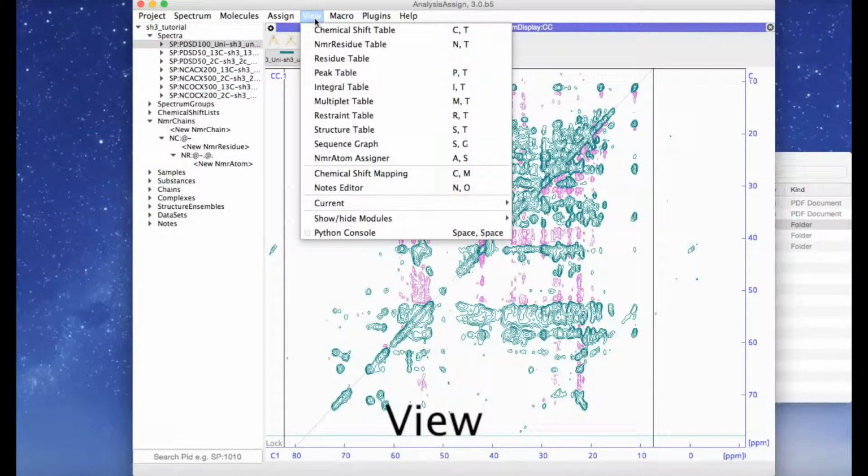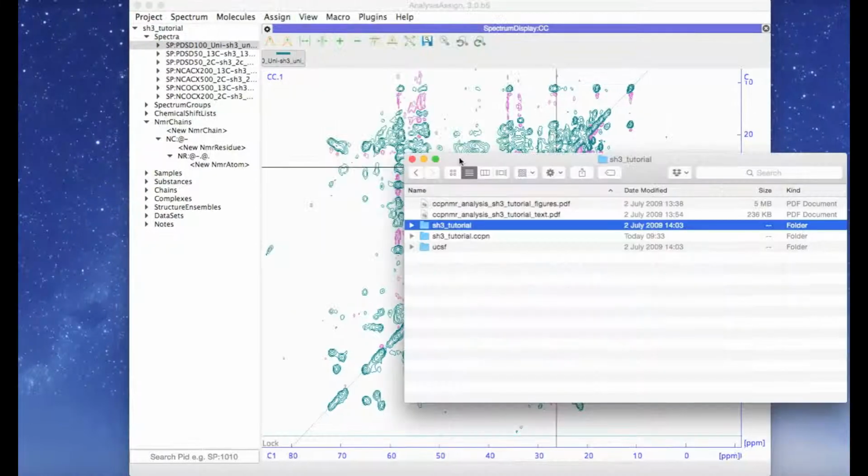The view menu may also be helpful to you. Again, you can access many of the tables that you're familiar with from version 2 through this menu.